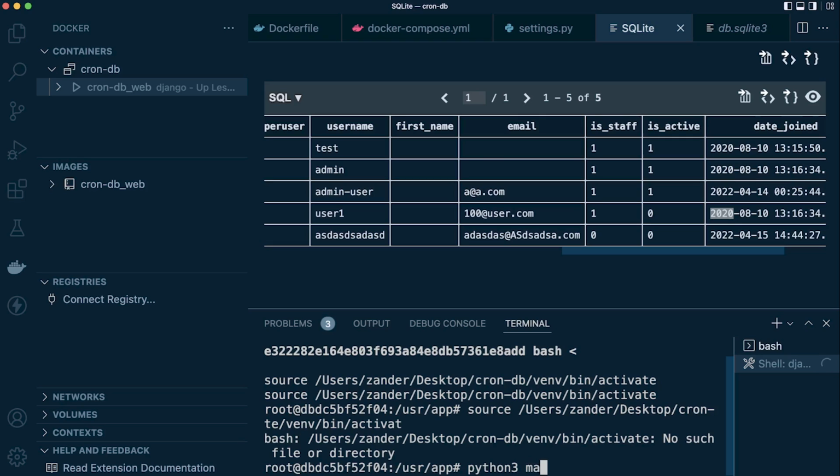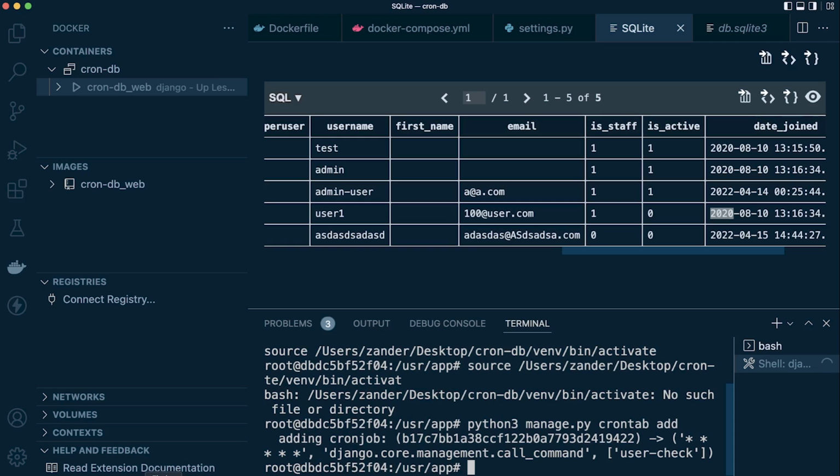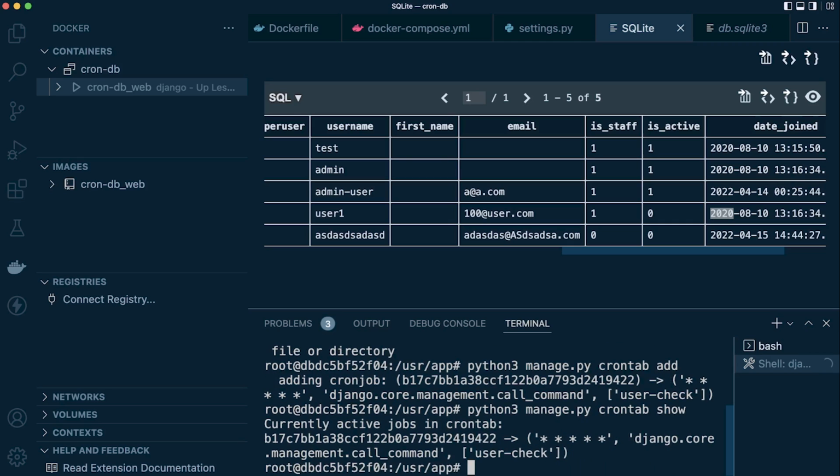So what we're going to need to do here then is add our crontab. So python3 manage.py crontab add. Okay, so we've now added that task. So what we can now do is run show, see what's running, and then we can also use remove. Have a look at the settings there in the django-crontab Python package index. It takes you through the basic setup, but that's the simplest way of setting this up.